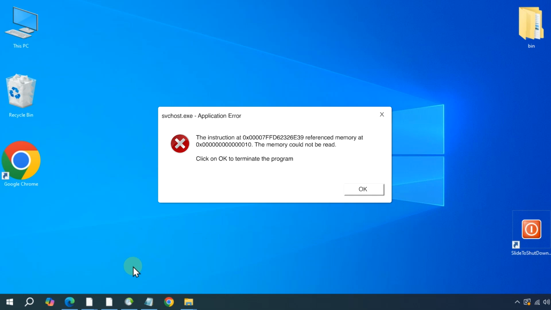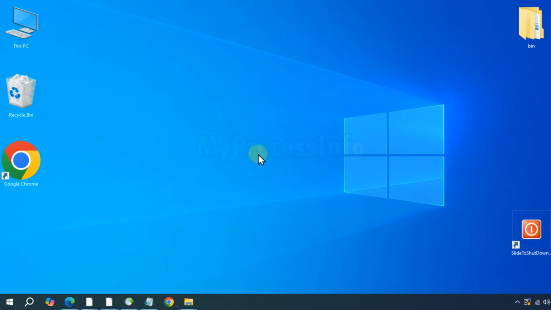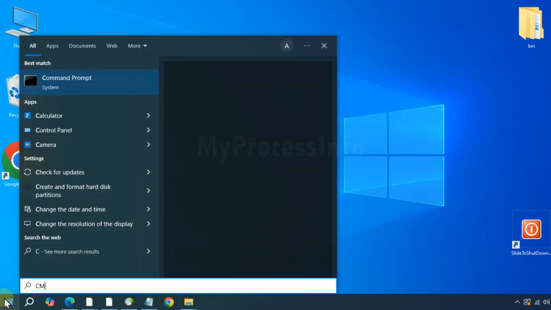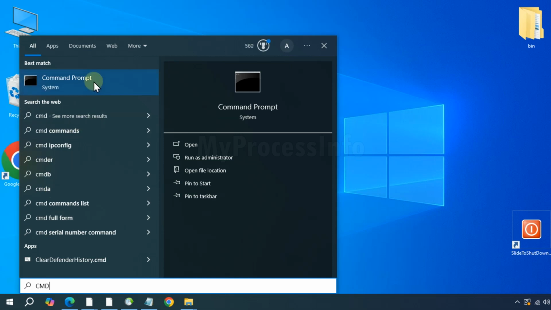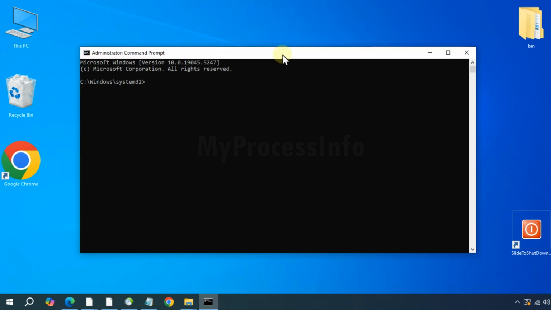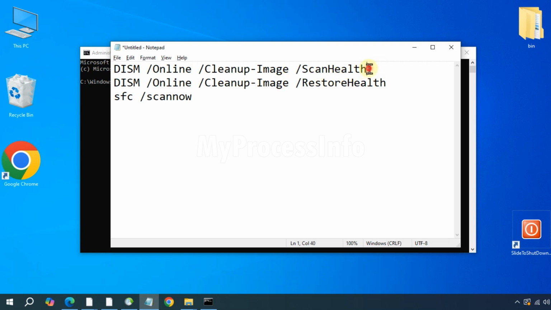To fix this issue, run the following commands to repair it quickly. So here is the quick fix. Click on the Windows button, type CMD, and run the command prompt as an administrator. Please note that we are going to run some Windows commands that may take some time to scan and fix the error, so patience is highly required.